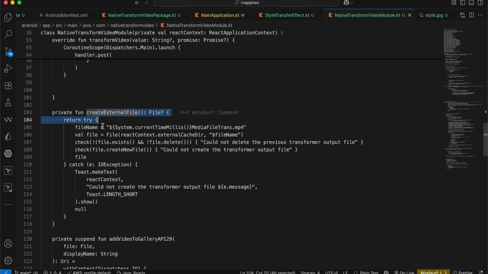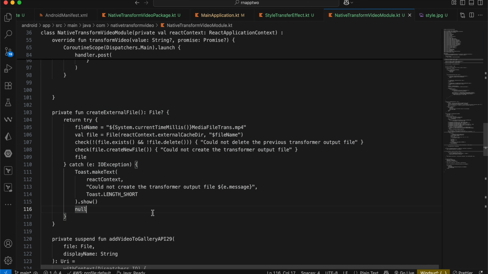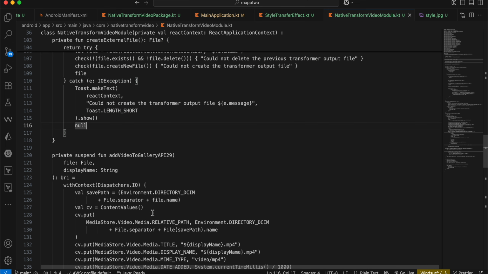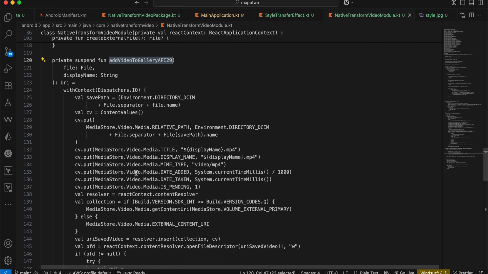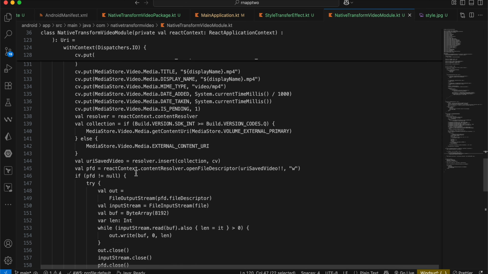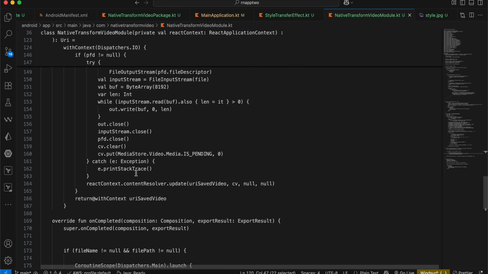Now this is how we create an external file. Again, I have copy pasted it from Stack Overflow, and this is how we save file to external storage. Again, I have copy pasted it from the Android documentation. So I'll simply scroll through this. Feel free to pause the video and just copy the code.